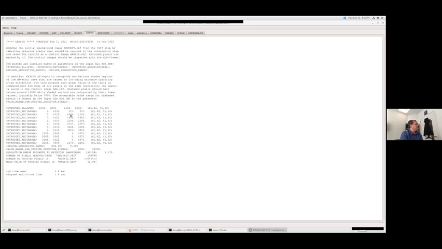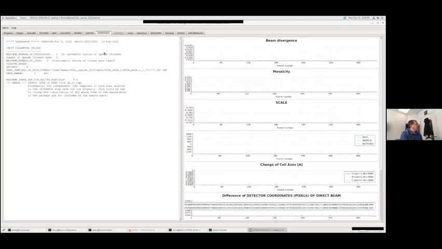DEFPIX comes in and actually does the prediction: where should these pixels occur on the detector face and on which frames? So it has created that list of HKLs and also parameters indicating their positions. Then we go to integrate.